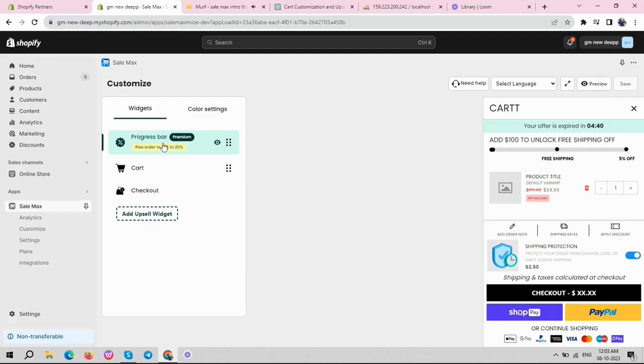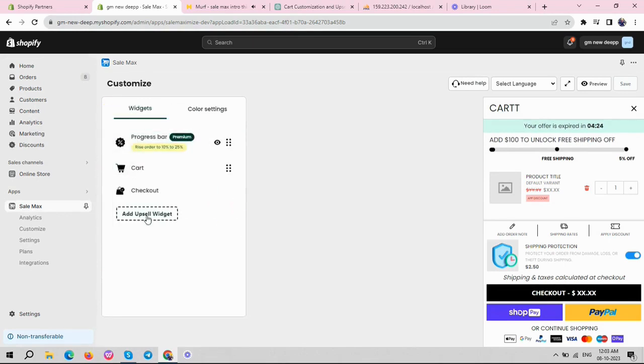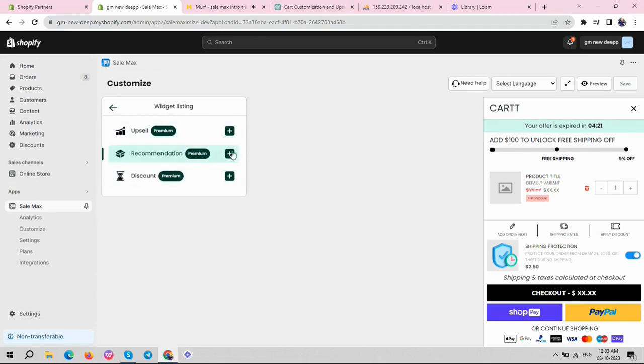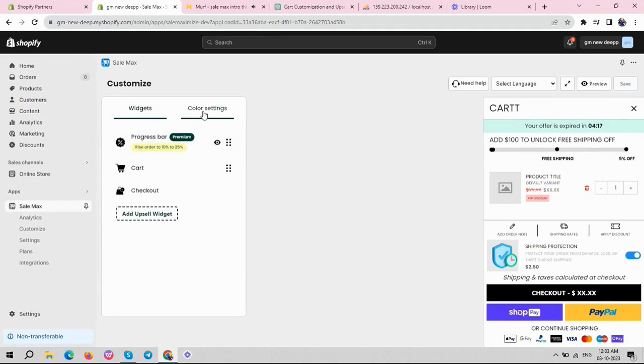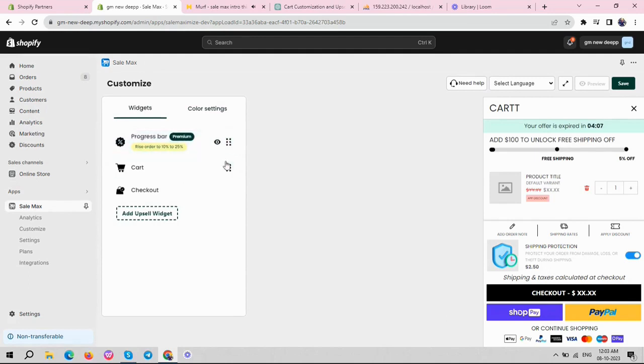Additionally, you can remove any widget except the cart and checkout by going into any widget and scrolling down to the bottom, where you'll find the Remove Widget button. Click it to remove the widget from your cart. You can also add new upsell widgets by clicking on Add Upsell Widget. We'll cover all the cart upsell options in the fourth step. Moreover, you can rearrange the order of the widgets within the cart using the four-dot icon. Simply click and drag to move them up or down. However, please note that the checkout cannot be moved, but all others are movable.